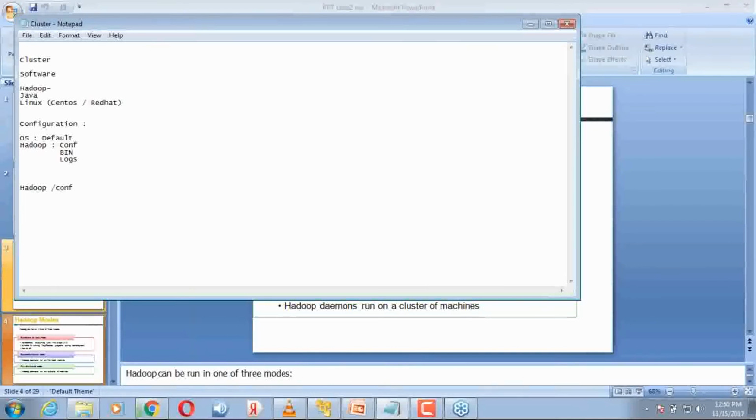We are using, the first file is what? hadoop-env.sh, where we set the Java path, which is much needed. And we used to set the Java path.